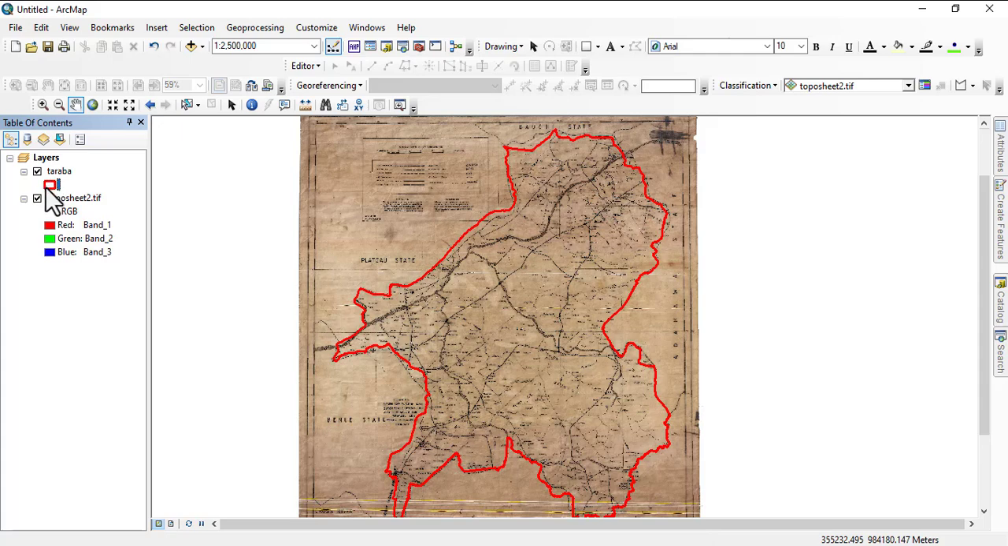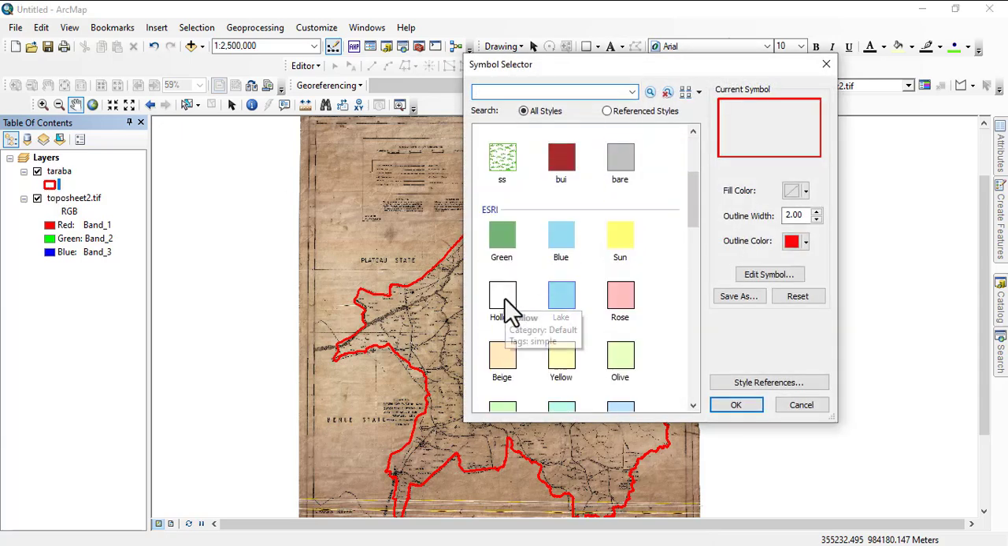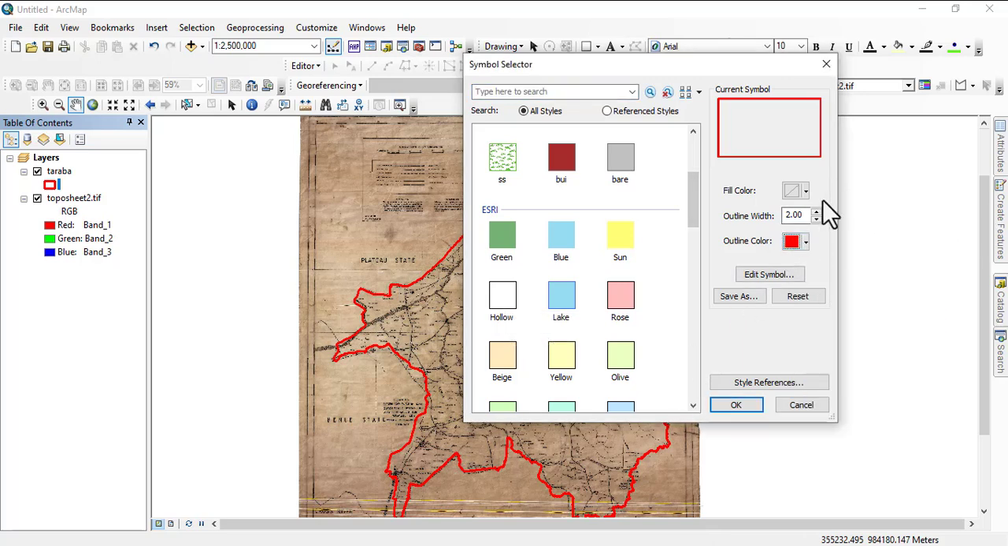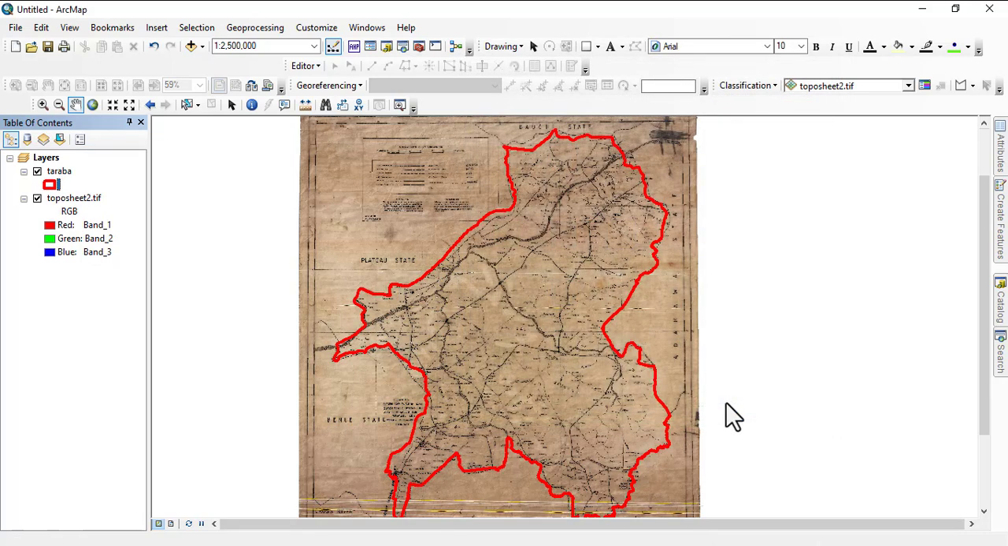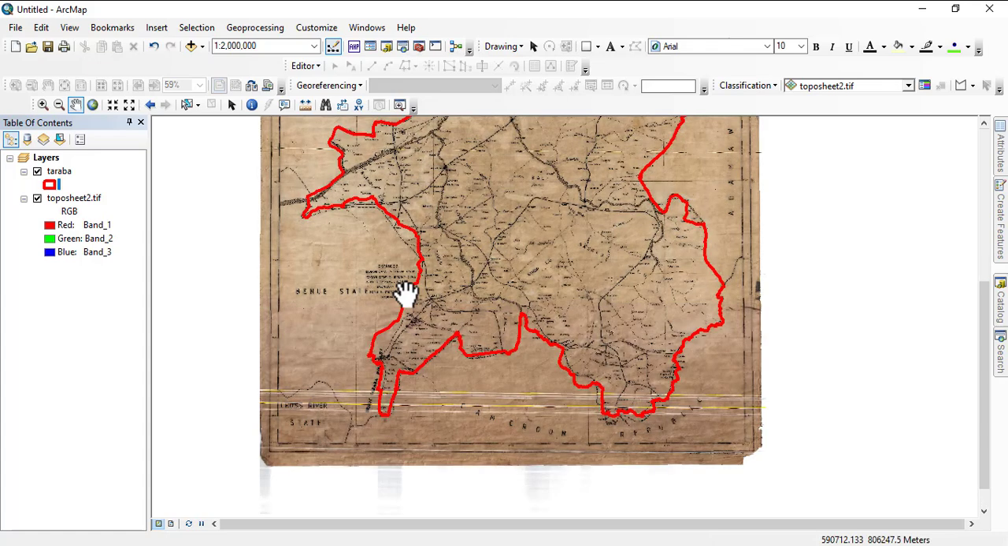To change symbology, you basically just click on this button and then it will come up. Click on hollow, change the color to red or any color that is more visible to your eye, increase the outline to 2, and then you click on OK. So that's why you're seeing mine as red. So please follow the instruction carefully because what we are about to do is very important. Okay, so we want to digitize the local government here.